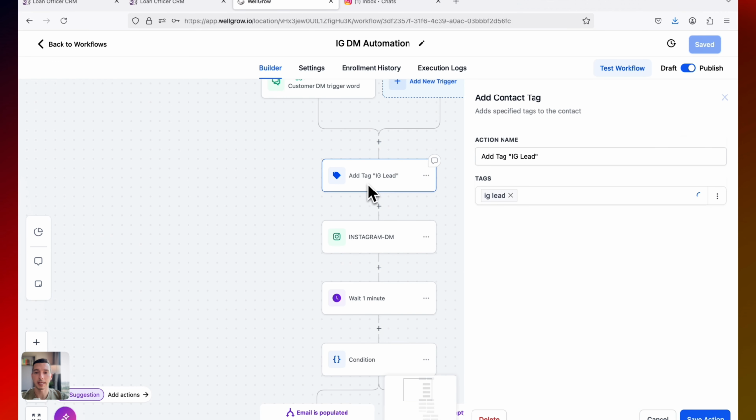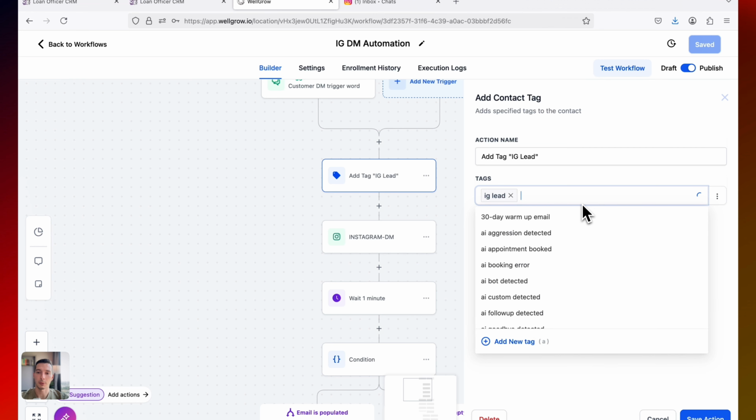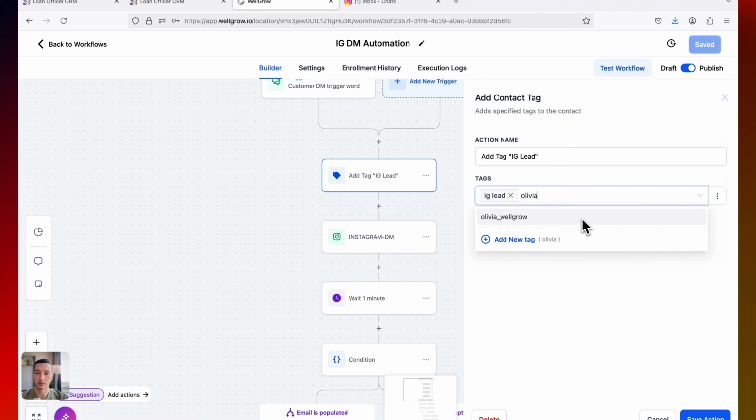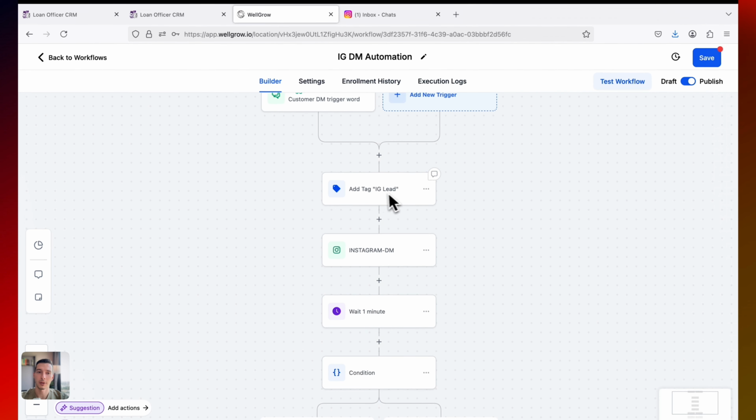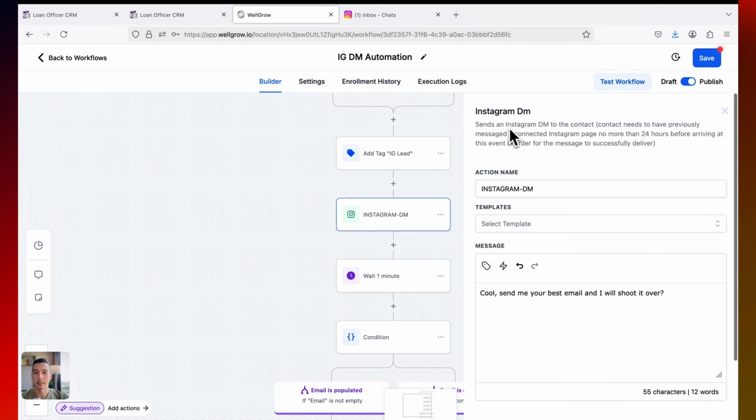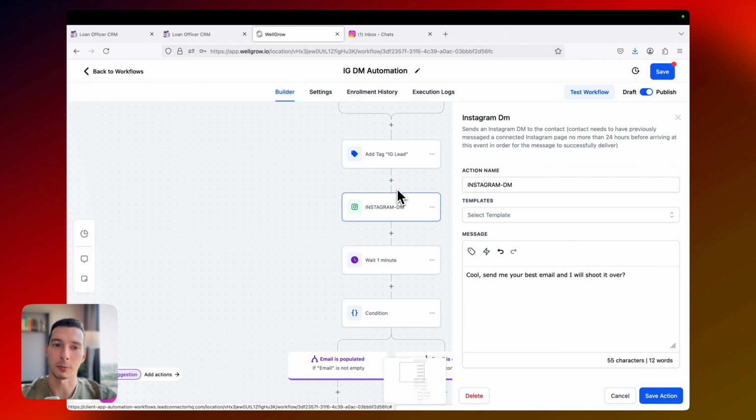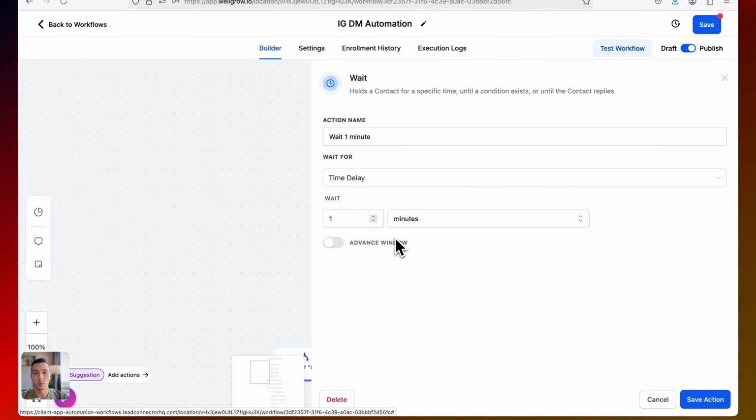Then we follow the same structure. We add a tag, and in this case, we want to add Olivia as well. Olivia Wellgrow. Okay, so now our agent will be active as soon as somebody enters that trigger word within our DMs. And then we would send them an Instagram DM, just like we did with the previous campaign. Cool, send me your best email and I'll shoot it over, meaning that we'll send them more information that they're requesting, because that's ideally the type of content we're promoting. It's going to wait a minute.